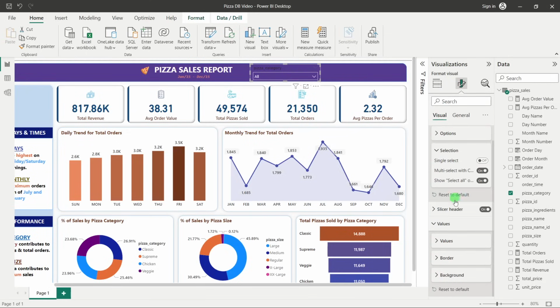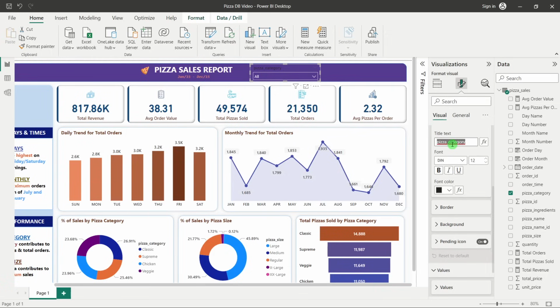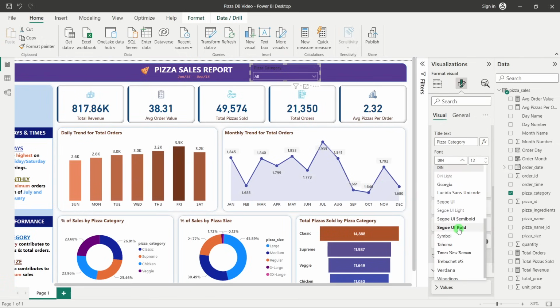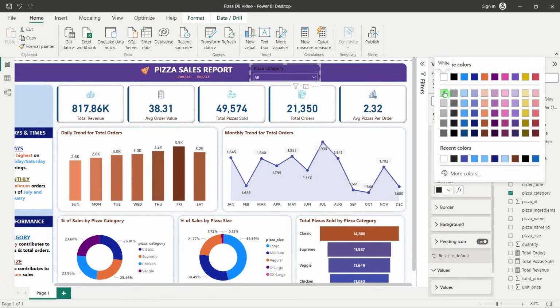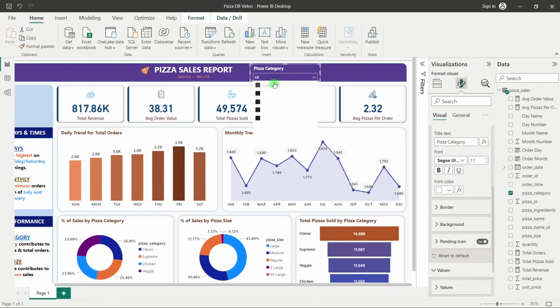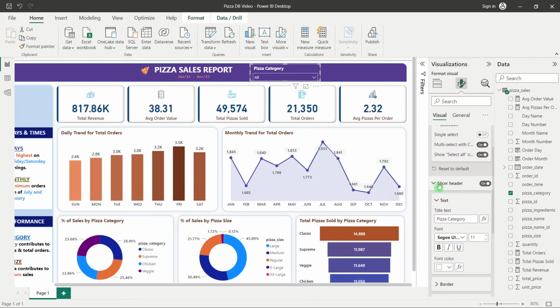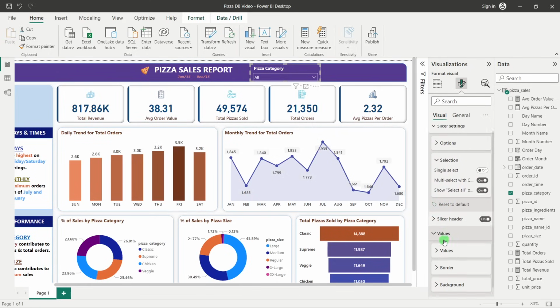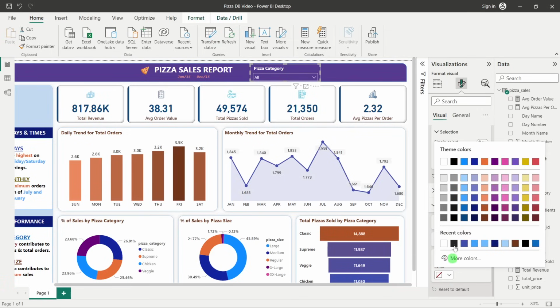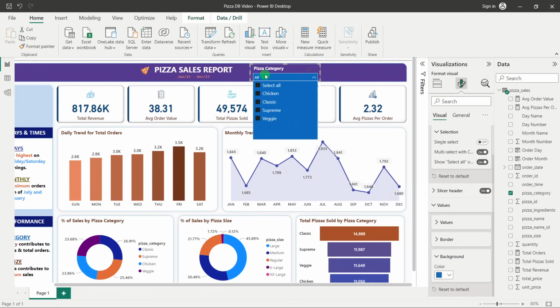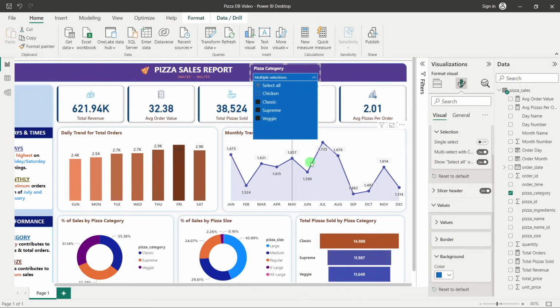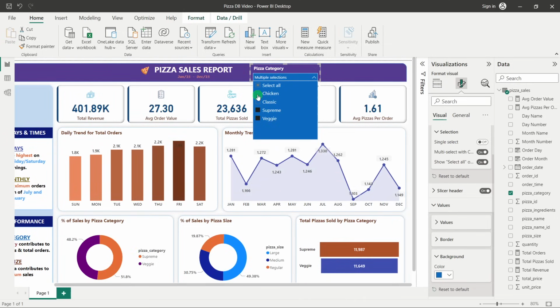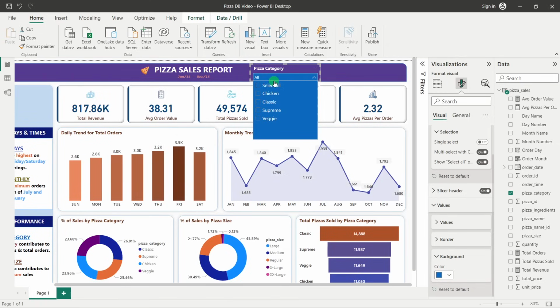Similarly for the header, we want the header as pizza category, and we'll choose it as Segoe bold 11 and color as white. You can see this background also, you can make it white or some other color. Go in values, and you can see your background is there, and here you can select this background. The background will have some color so that values will be visible. Whenever I'm operating, you can see the values are changing with respect to the filters, that is, the pizza category we are selecting.